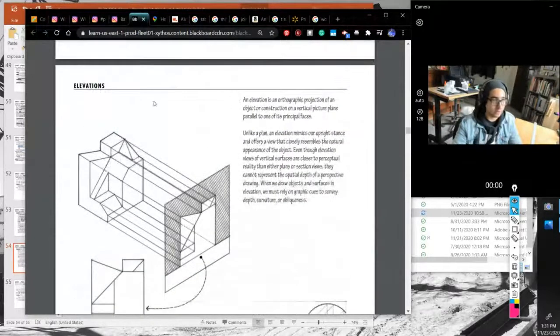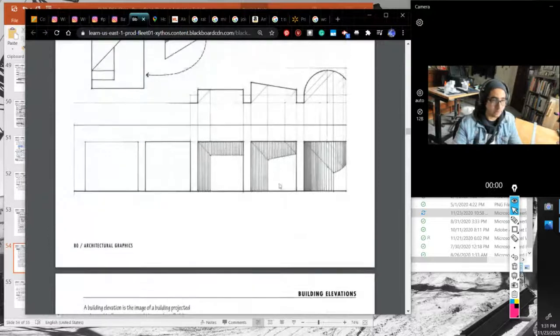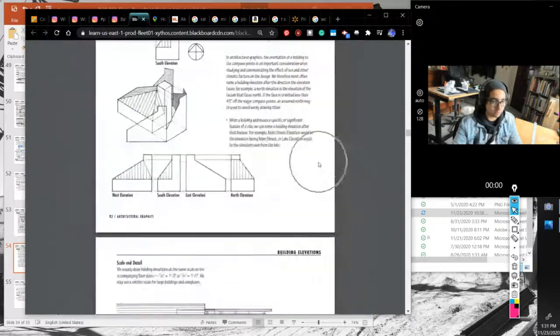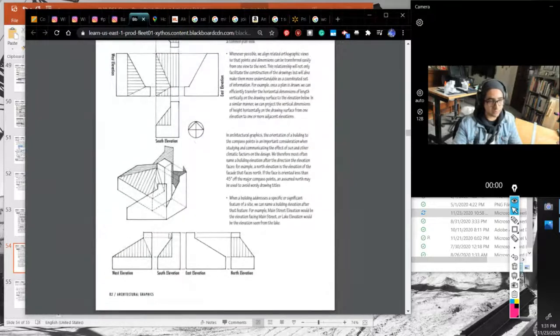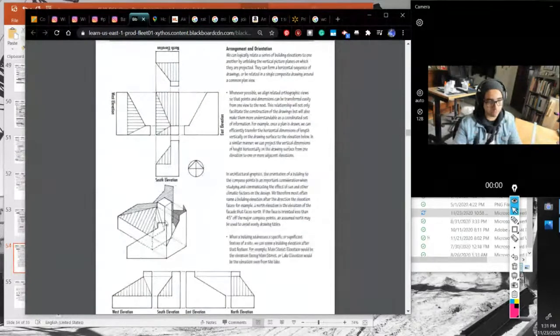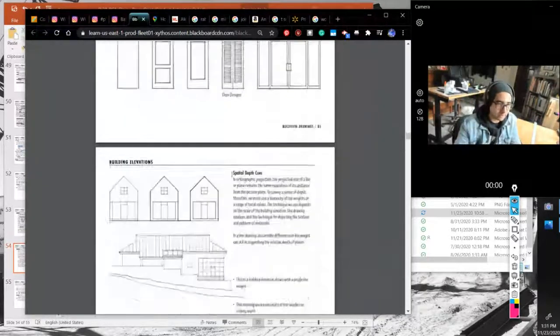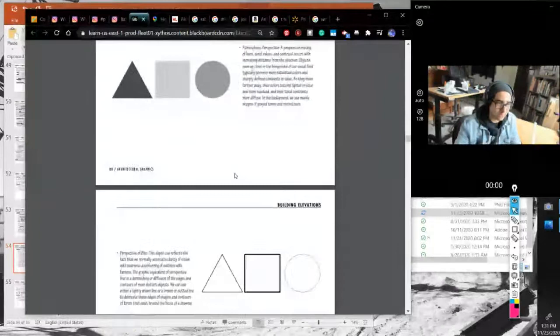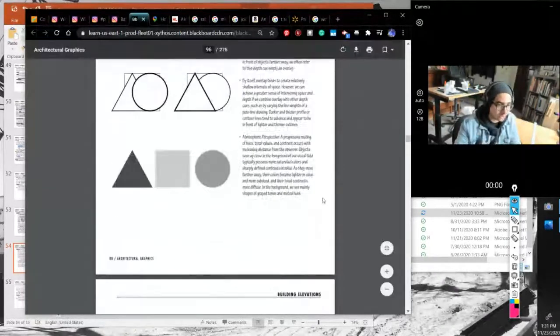Architectural graphics, and elevations right here, which is the kind of drawing that we're doing right now. It talks about depicting those, but if we scroll through towards the end, this is actually kind of what we're doing with your volumes. You can see how they're going to split in phases. But here it is, page 88.